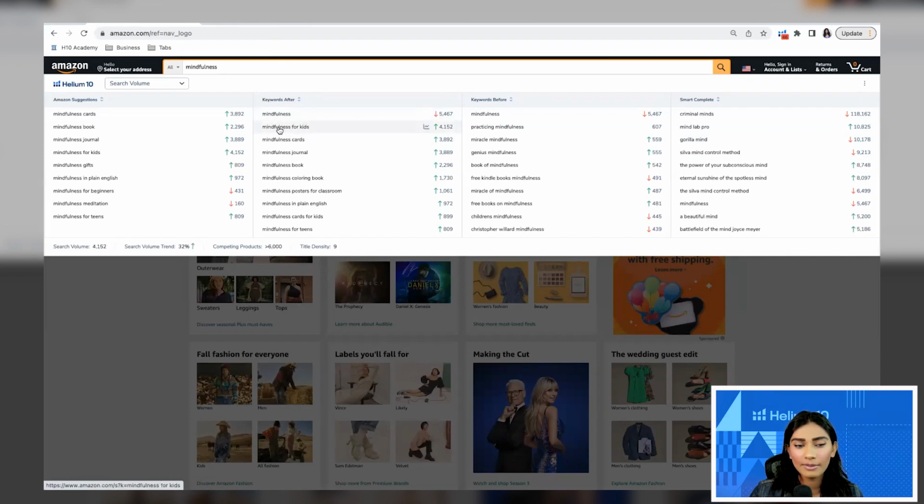So here I'm going to end up clicking mindfulness for kids just because it looks like there's pretty good search volume, 4,152, but also since it's relevant to the kids niche, right? But I've used other tools, like I said, that have maybe, like Bookbeam, I think does the keywords like this, but it doesn't show you all the metrics necessarily right next to it when you're looking at the search bar. So this will show you how that search volume has changed in the last 30 days.